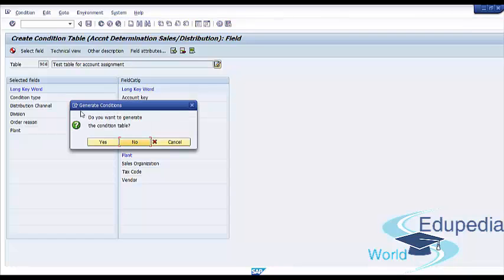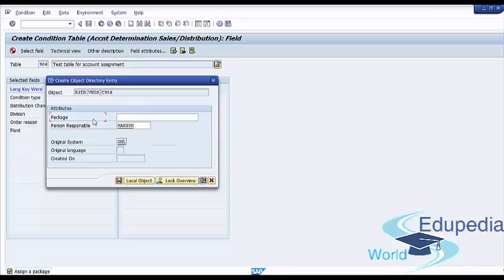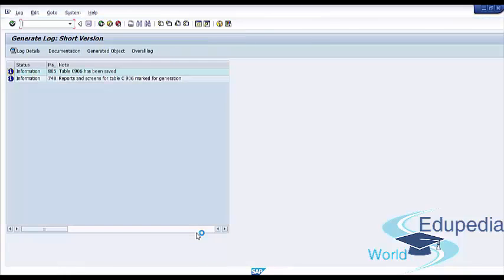You have the information message. Do you want to generate the condition table? Press yes. So now you see information message: the table has been saved and wrappers and screens for table marked for generation.